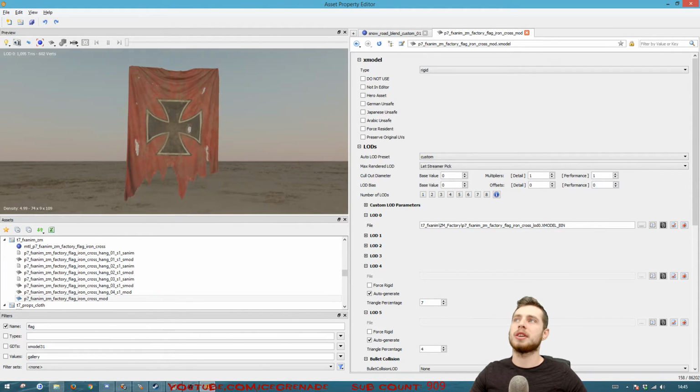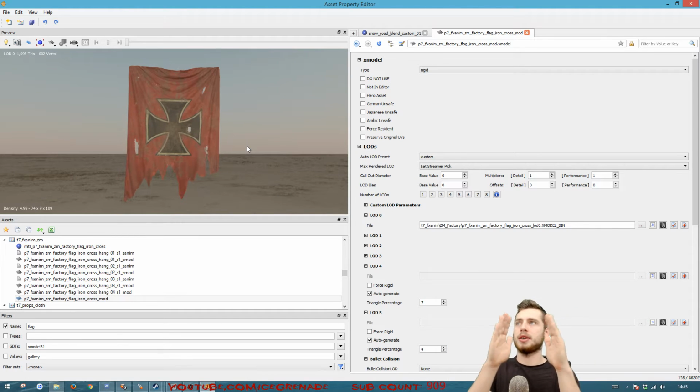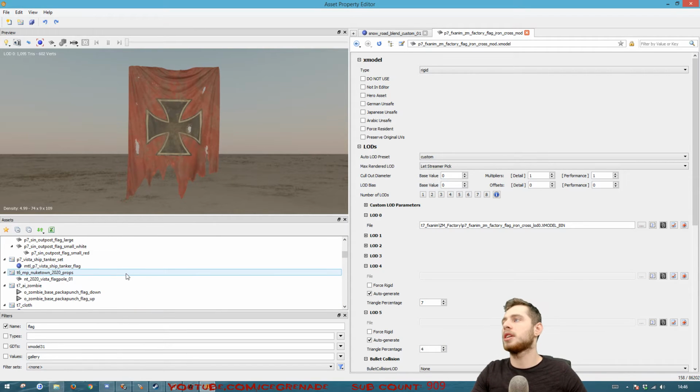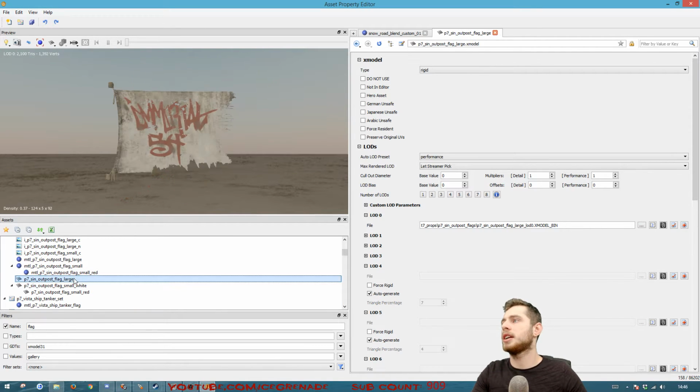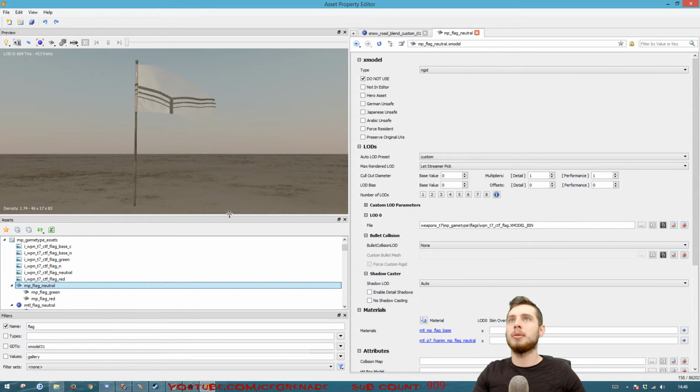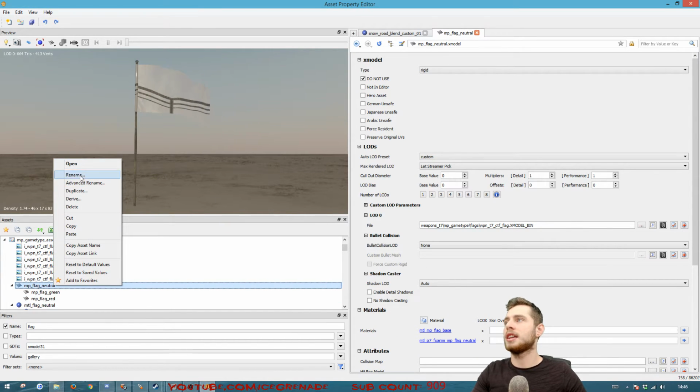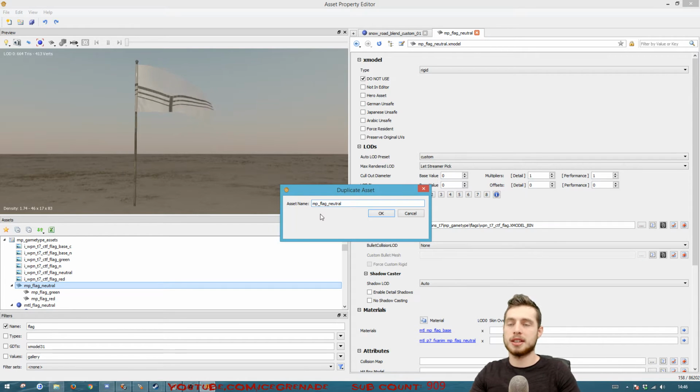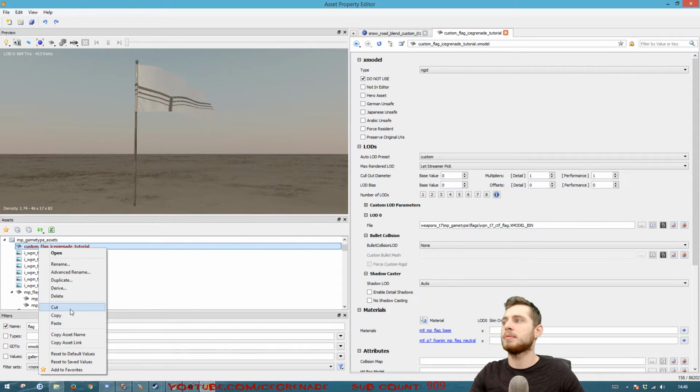If you're going to use one that's more portrait, so it's taller than it is wide, you're going to want to design a different image, one that's 2048 in height and 1024 in width, especially for this one here. Anyhow, I'm going to go up to the top one, MP flag neutral, right click it and duplicate, and then save it as whatever we want to call it. I'm going to do custom flag ice grenade tutorial. Okay, done that. Then you want to cut it.